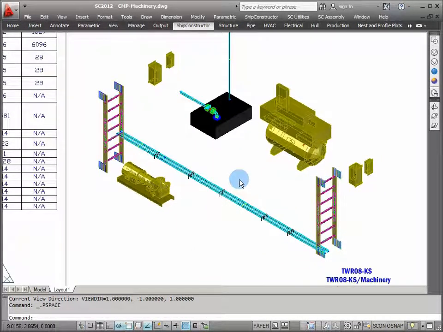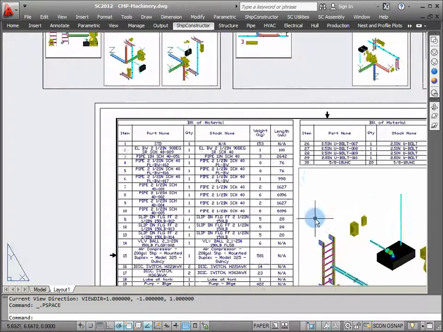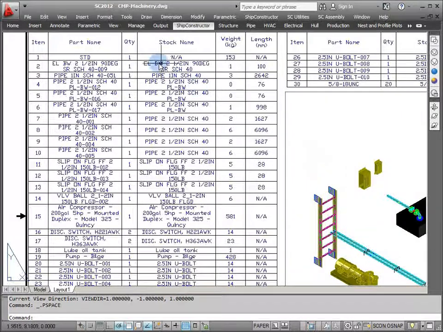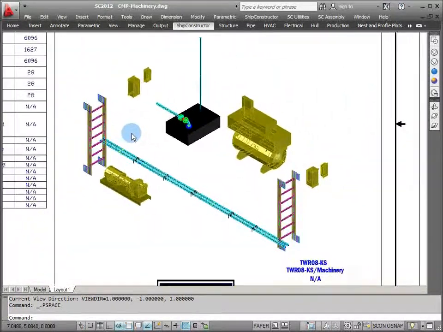Want to make it fancier? I could. I could rerun part views against those. That way I have the deck and bulkheads as references. I could M-link them in the model. Whatever I needed to do. I could label them all.